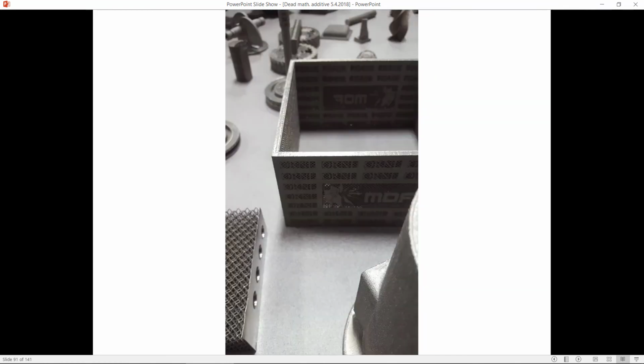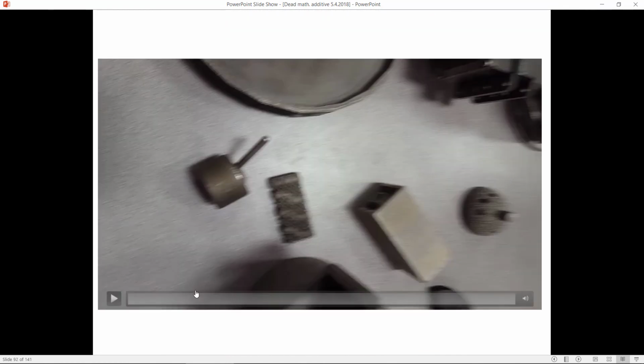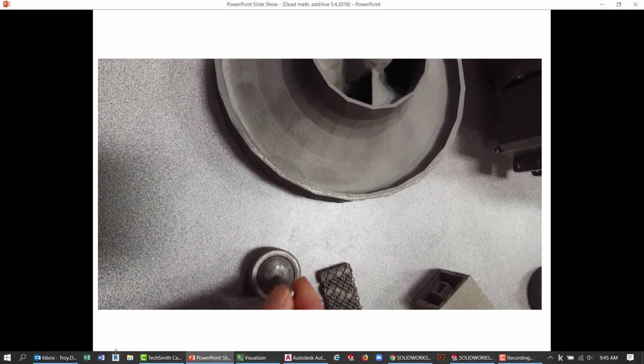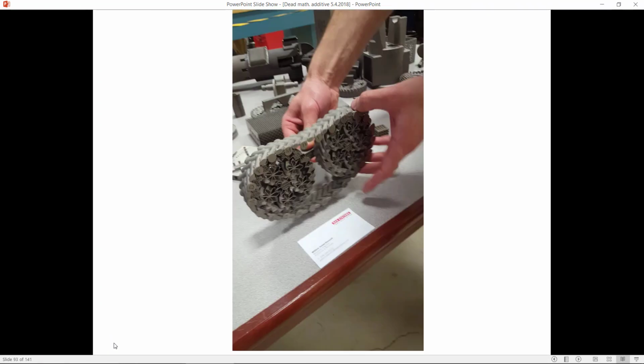Yeah, fascinating. I think I have some more here that I actually picked up with the metals expert. So I think, whoops, sorry about that. Oh, this one's cool too.